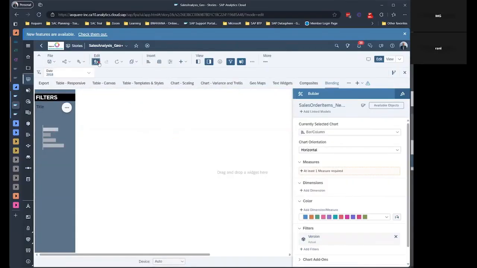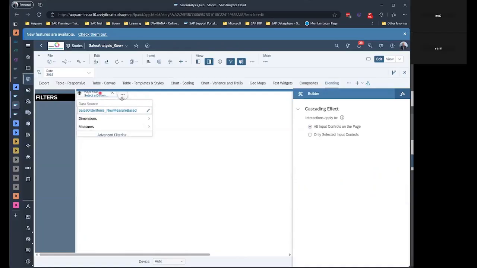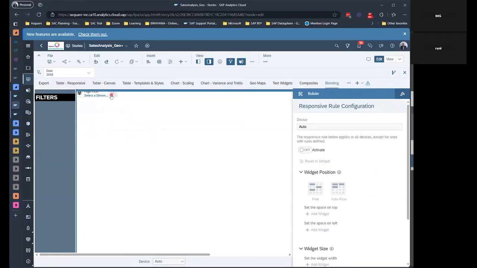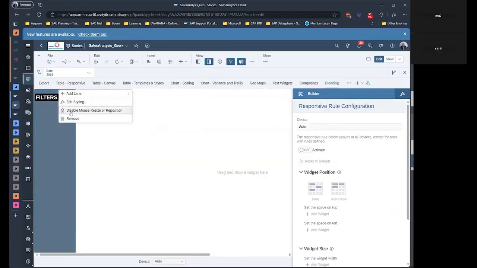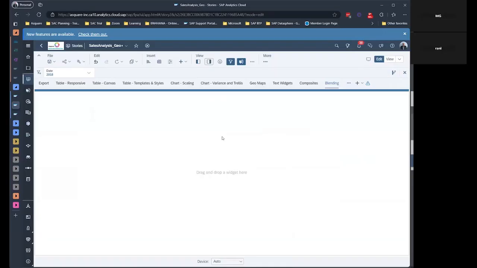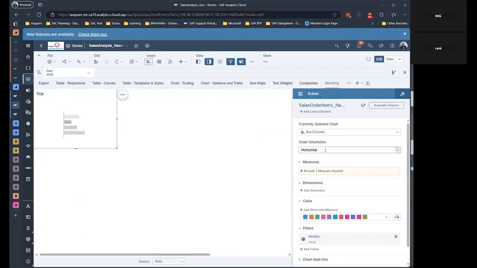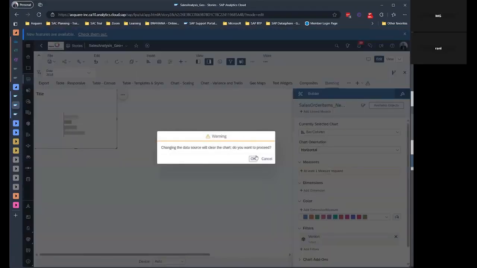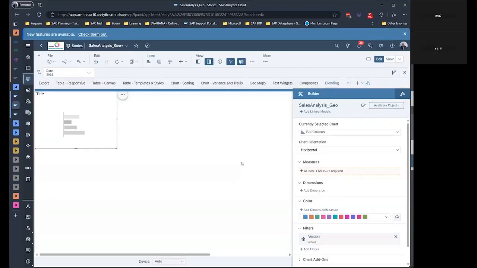Let me do this. I'm going to remove this left pane as well. Remove this, and I'm going to remove the pane as well. Let's keep it very simple. Now I'm going to add two charts. So first chart, and this is based on, okay, I'm going to change this to what we were dealing with, sales analysis geo, right? Okay, perfect.